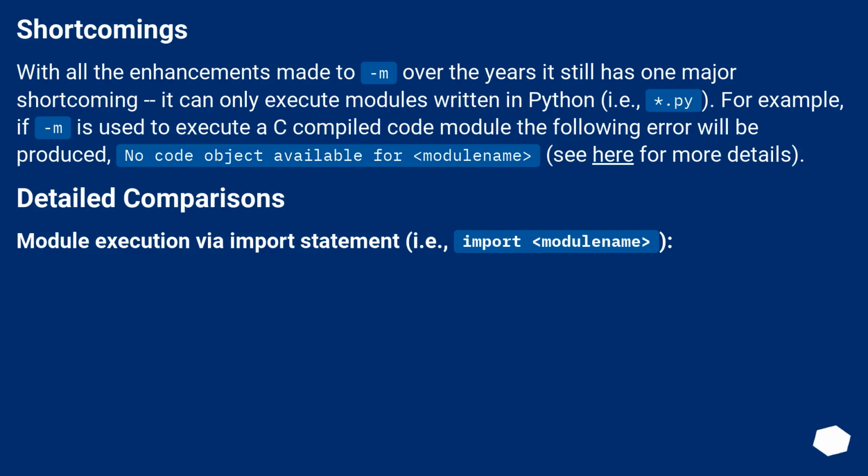Shortcomings. With all the enhancements made to -m over the years, it still has one major shortcoming: it can only execute modules written in Python, i.e., .py. For example, if -m is used to execute a C-compiled code module, the following error will be produced: no code object available for module name. See here for more details.